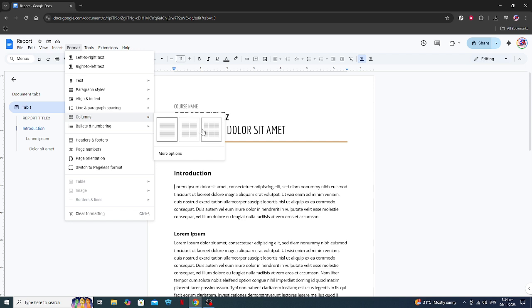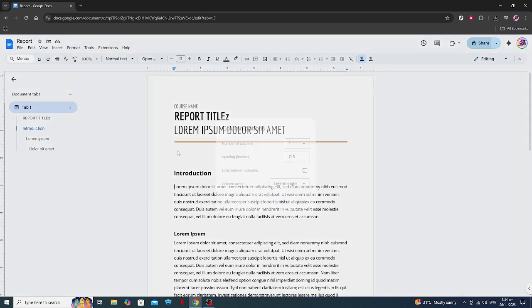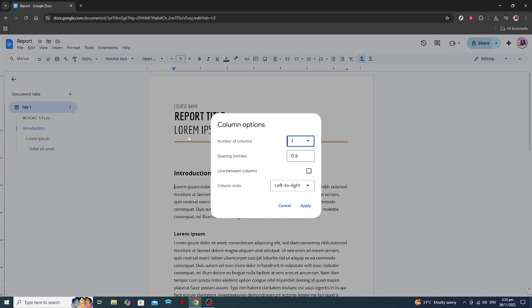After selecting your preferred column layout, you'll observe immediate changes to your document. The text will automatically adjust to fit within the chosen columns, allowing for a more structured presentation. If you desire more control over the column width and spacing, return to the Columns menu and select More Options. This allows you to customize your columns further, adjusting the width and spacing of each column manually. The Preview section provides immediate feedback on how these changes will impact the layout.